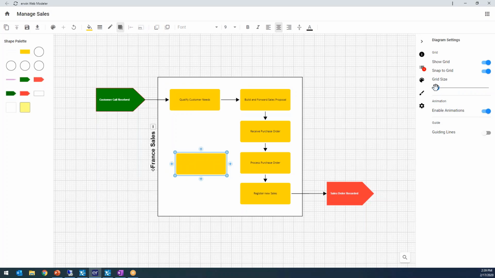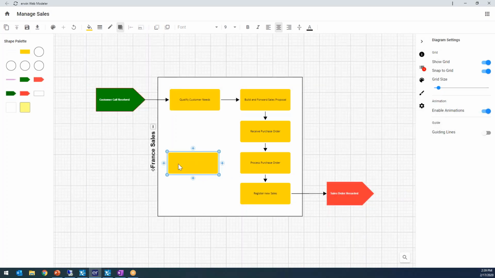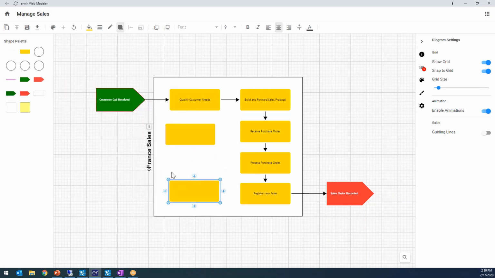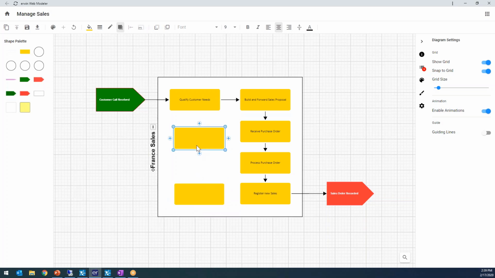And the animation, which you'll notice when I drag something into a swim lane, it will redraw it for me. That's part of the animation. And of course, if you'd like to, you can turn that off if you find that you just want to get things done faster. It's just really part of your preferences.